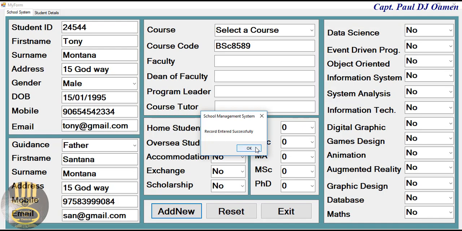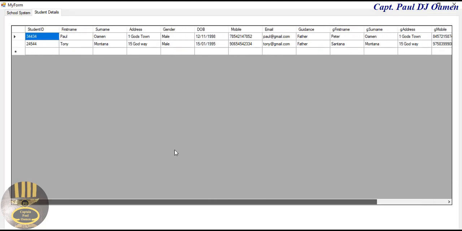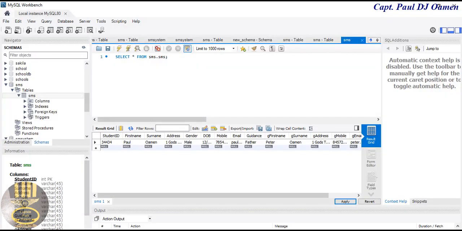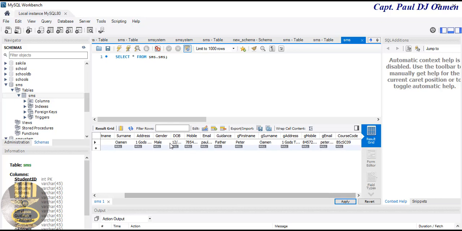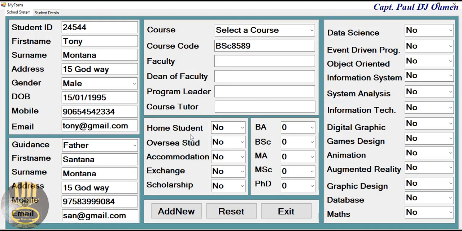Yeah, it is successful. So let's see my table here. There we go. That's fine guys. Now let's go straight into the database. Click on the database. There's nothing about Tony Montana on this database. So I'm going to click on refresh. Let's refresh that. There we go. Look at that. The details of Tony Montana on the database. So everything is working fine.